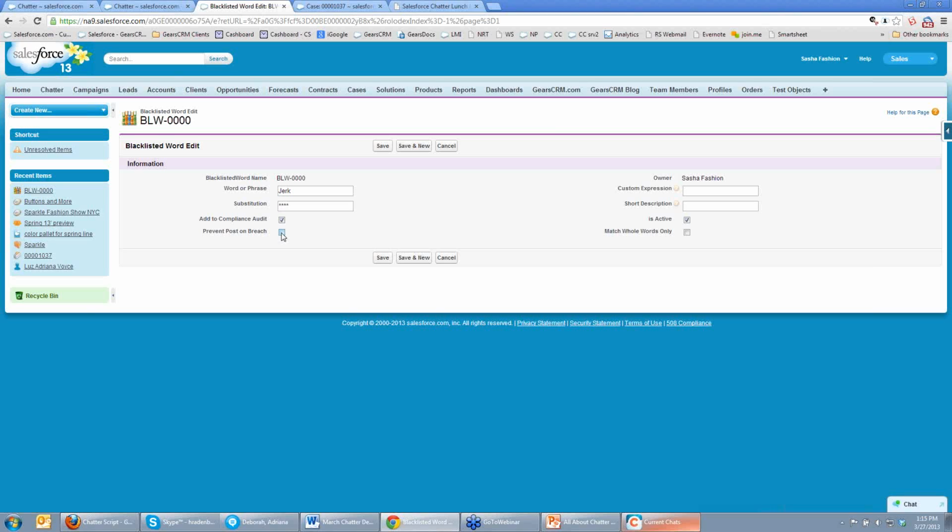In a finance company, maybe it's like a stock symbol, right? If you're a public company, you don't want people talking about your stock over the chatter feed. So maybe you block any post where someone's mentioning your symbol. So there's lots of different ways you can do that.